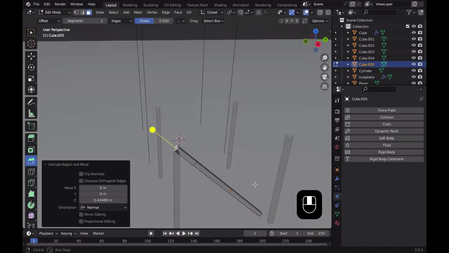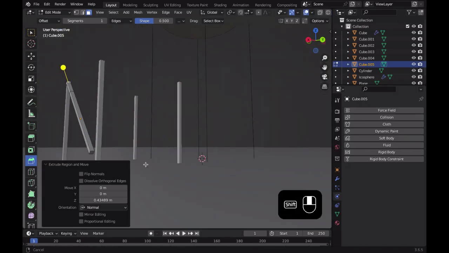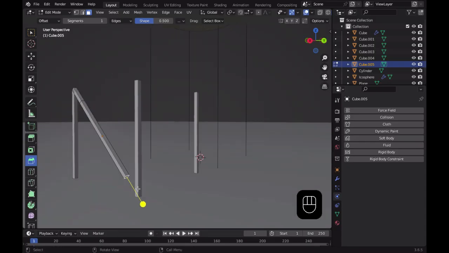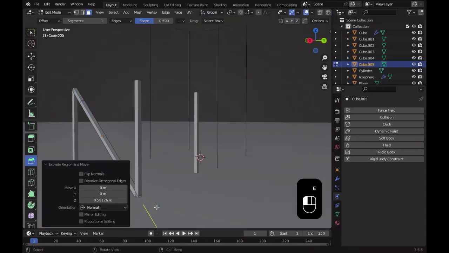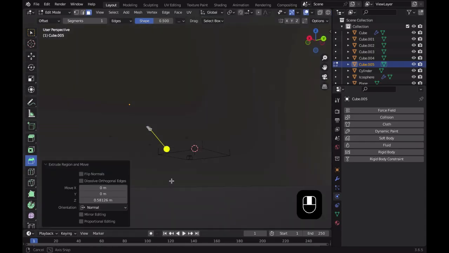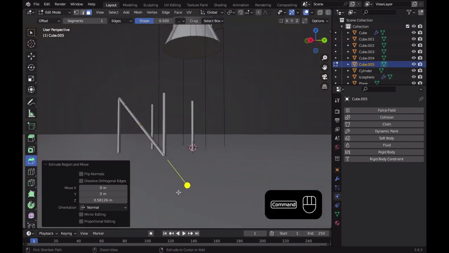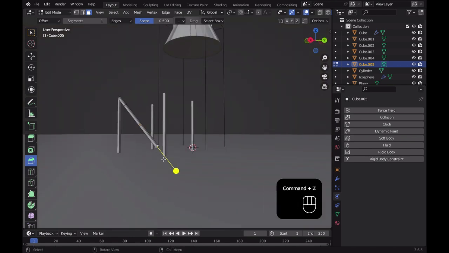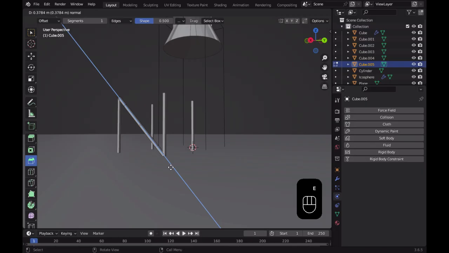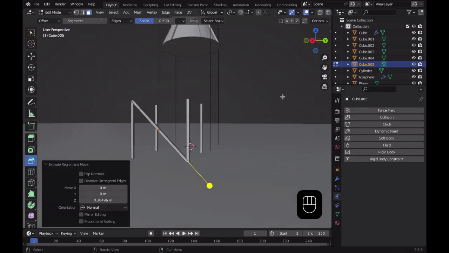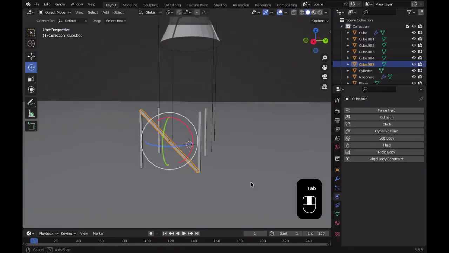And now we move it up to like that. And we move this down to like that. Yeah, that's good. Too much, so go Shift D. Sorry, not Shift D, E. Command Z, and then we move it down like this. So like that. Yeah. So like that.